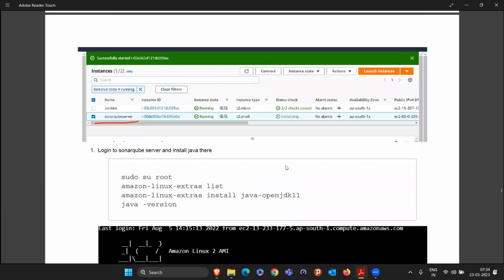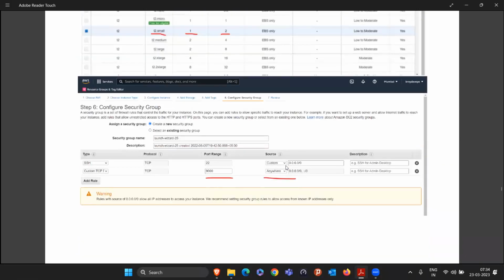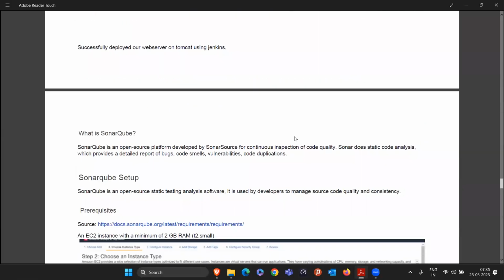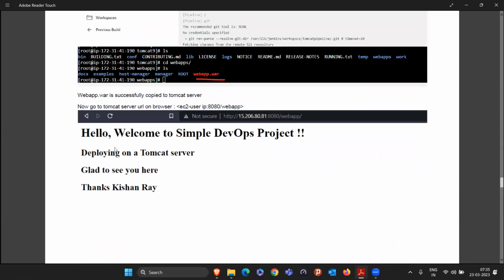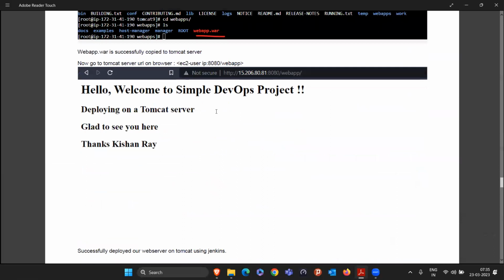Again, there is a tool called SonarQube. It helps us do static code analysis. What is the meaning of static code analysis? If some code is written, it can be in any programming language, Java, Go, Python, is it following all the syntax, is the code correct or not, is the code open to any cyber attack or not, and are there any bugs in the code. All these things we can get with the help of SonarQube.